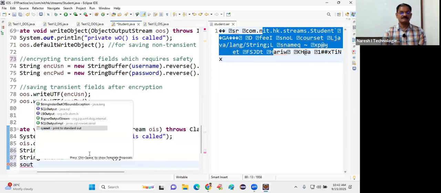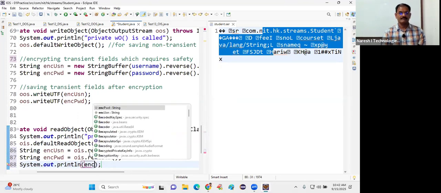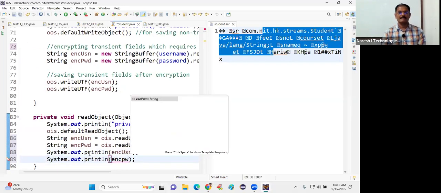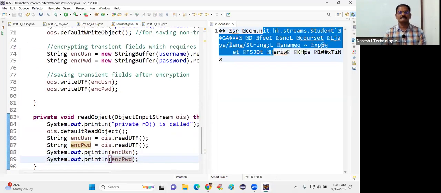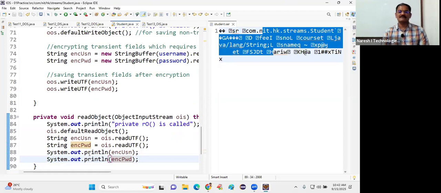Print this data first for understanding. ENC username, ENC password. Control F11. And tell me, username password coming or not? Tell me. After username password coming, what should I do? I should do reverse job, no?